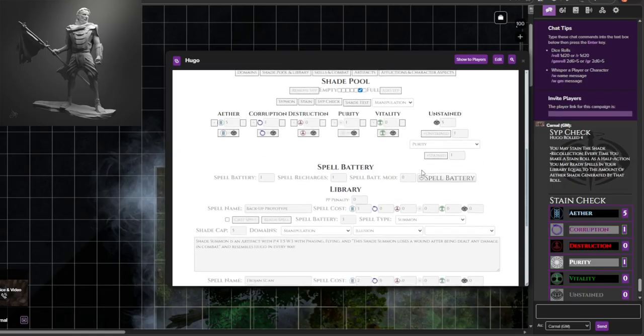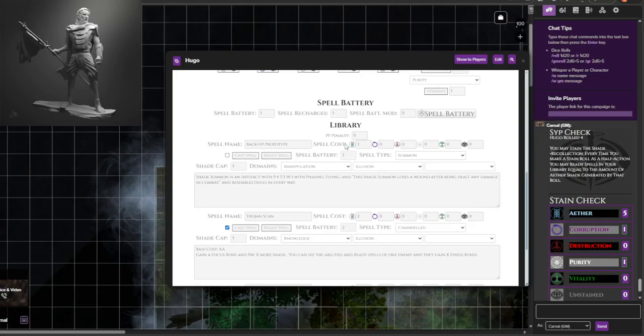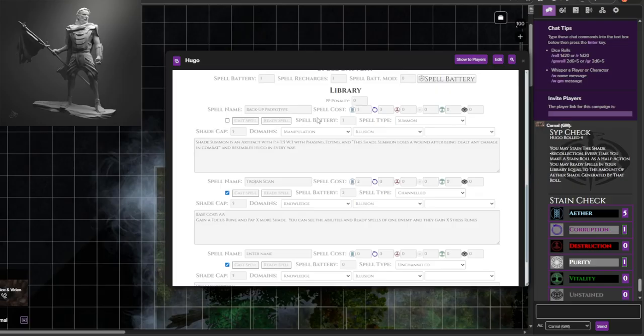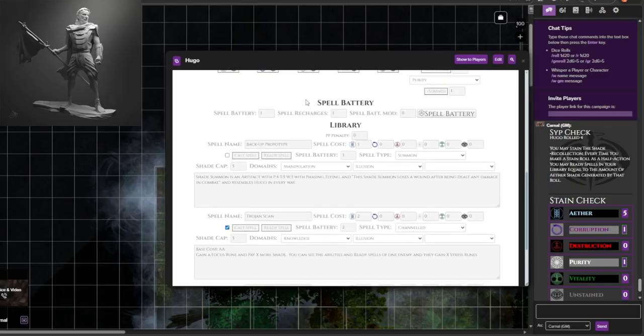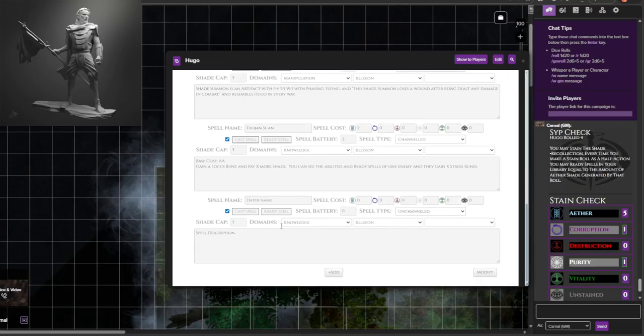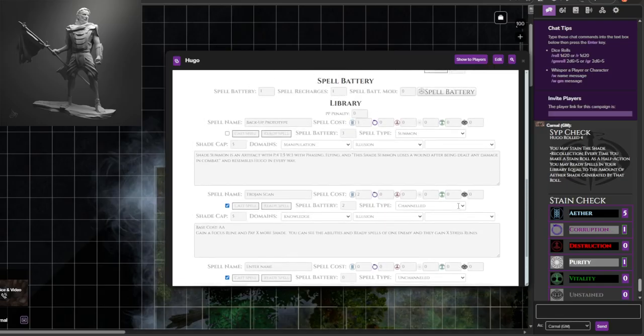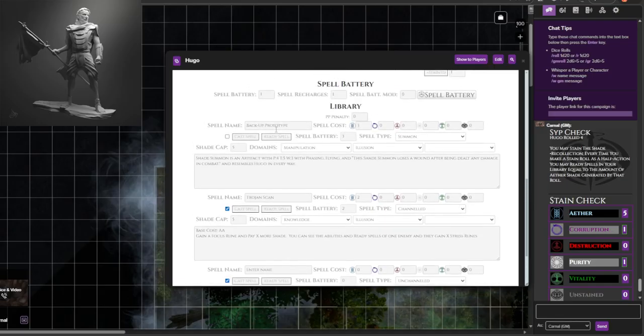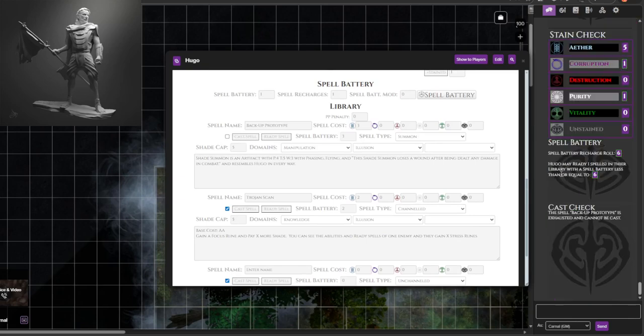This is real cool. So we have a spell for Hugo's character. We have backup prototype, which is a summon. We have Trojan scan, which is channeled, and we have just a blank one. So we're going to try and cast the summon. Click cast spell, and it says cast check. The spell backup prototype is exhausted and cannot be cast.